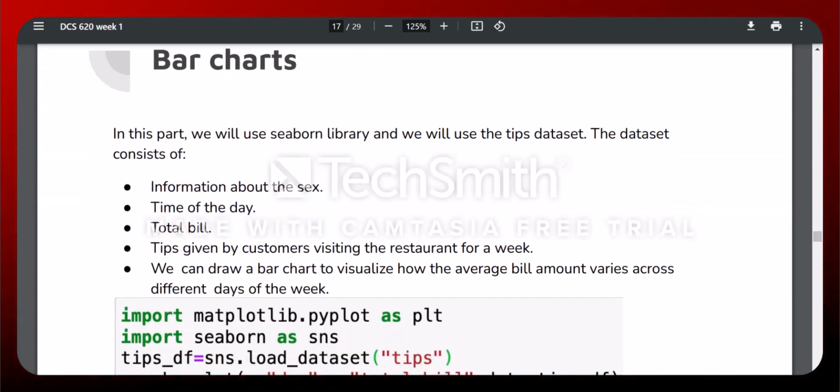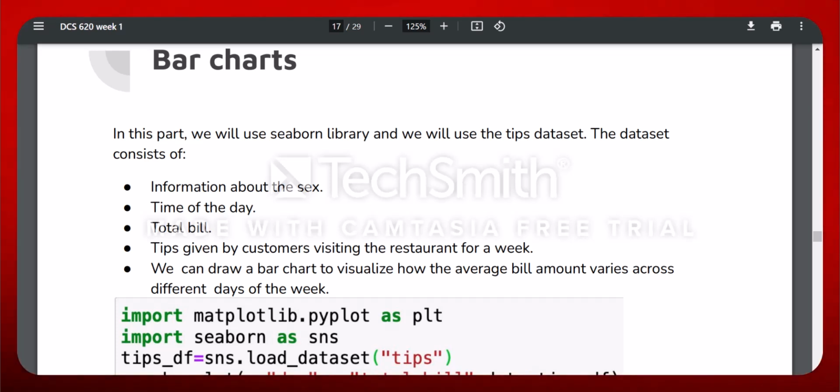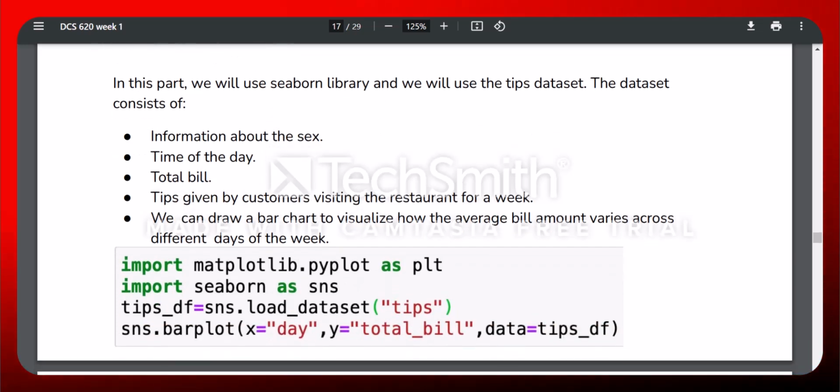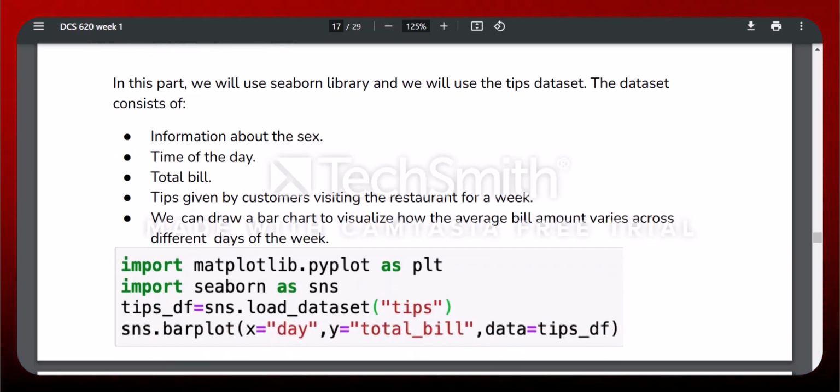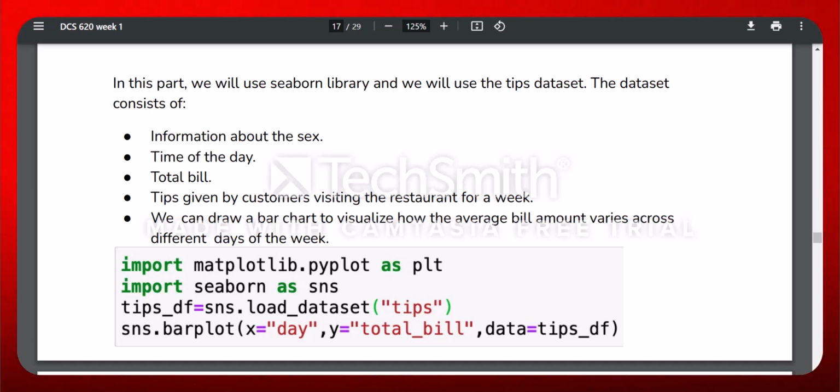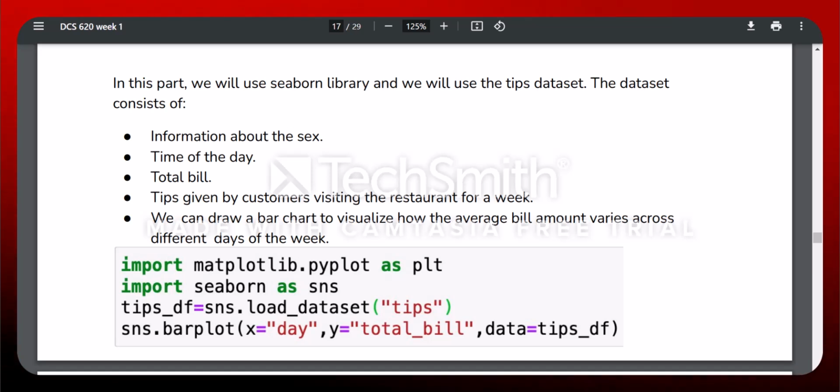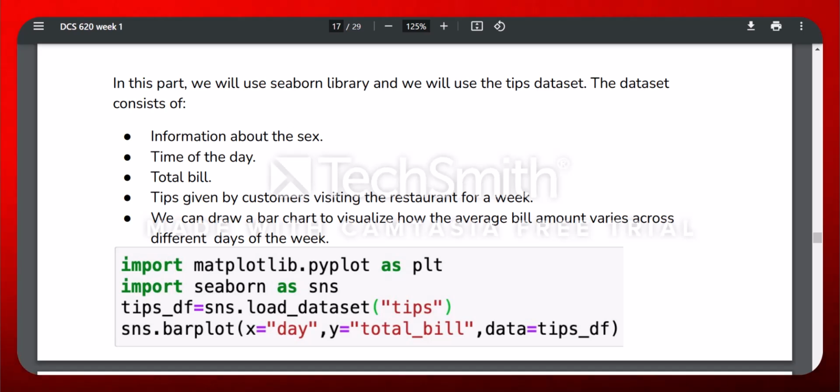Okay, in this part we will use the Seaborn library and the tips dataset. The dataset consists of information about the sex, times of the day, the total bill, and tips given by customers visiting the restaurant for a week, and we can draw a bar chart to visualize how the average bill amount varies across different days of the week.